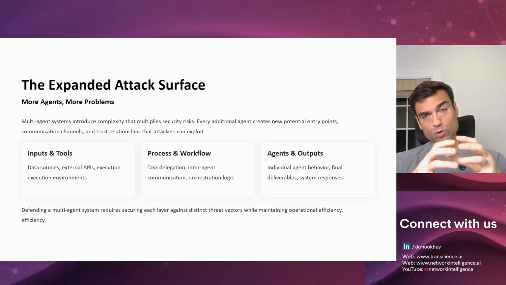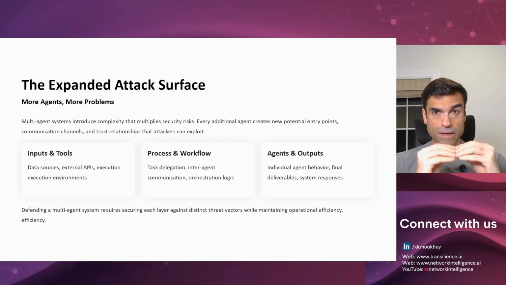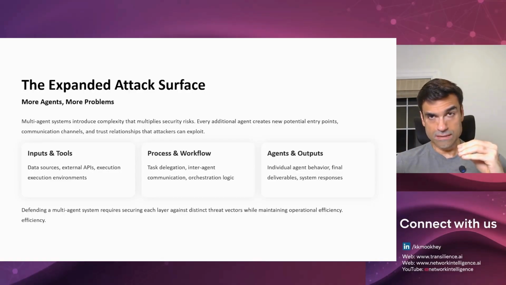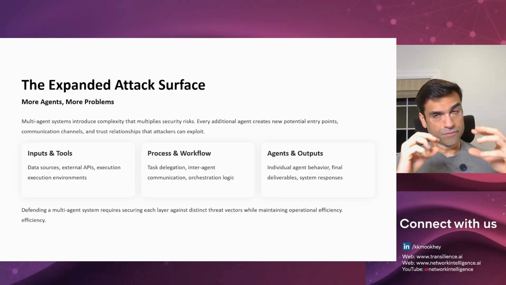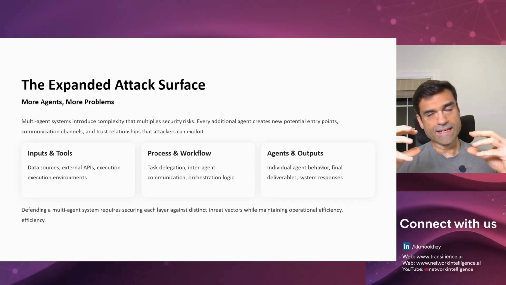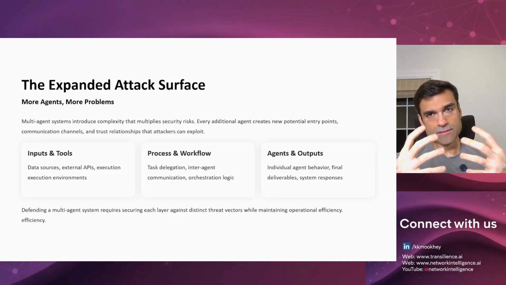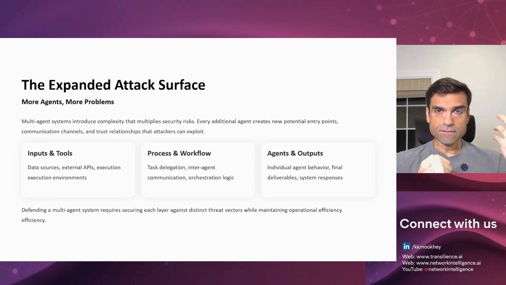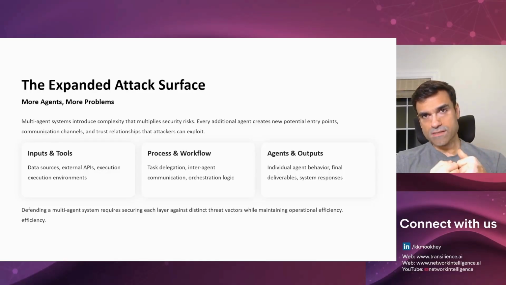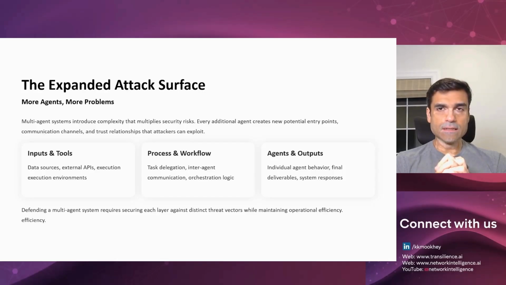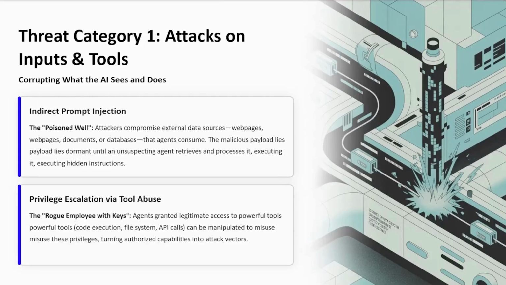The third part can also be where agents pass information to other agents, and the output of the first agent, which is taken as input by the second agent, may be implicitly trusted, assuming that it's coming from an agentic system, not realizing that there may be poisoning that has happened in the workflow of the first agent, and that poisoned output is now being fed as input to the second agent. And so this can also result in malicious behavior. So we're going to look at a few of these examples.